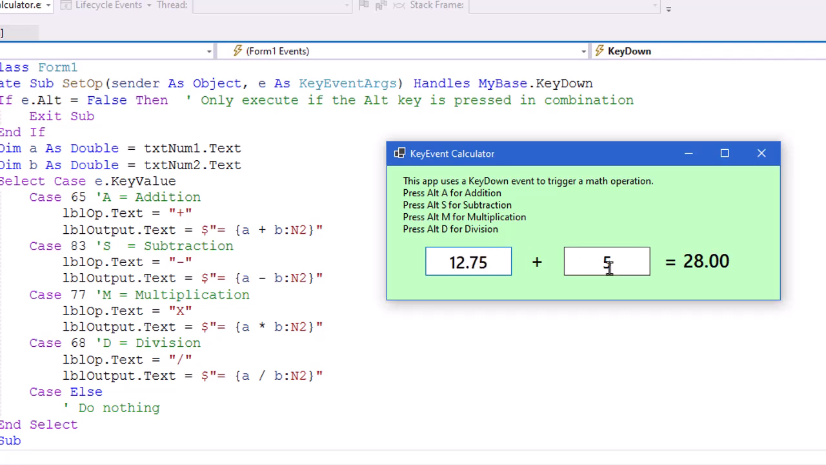We do 12.75 and 4.33. And now if I do an Alt-A for addition, I'm getting 17.08. Alt-S for subtraction, 8.42. Alt-M for multiplication, and Alt-D for division. And 2.94 seems like a reasonable solution. I probably want to verify those with the calculator, make sure everything's working.